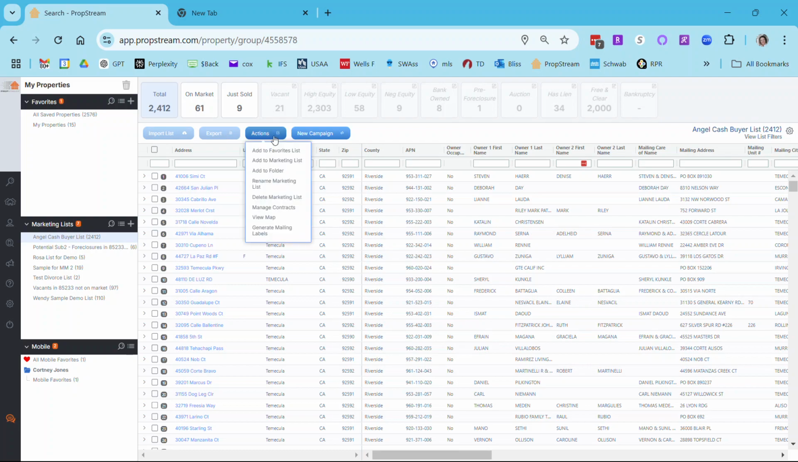I can also do a new campaign for postcard campaigns or skip tracing. So skip tracing would return names and emails for the list. It's about 70% accurate, I would say, which is pretty average for skip tracing companies. And I believe those are currently 10 cents a record to pull, and you only get charged for the ones that they do find data for. And then you can also do a postcard campaign.